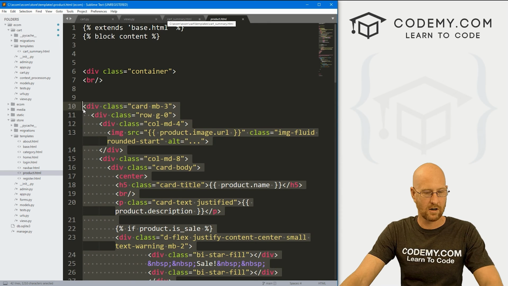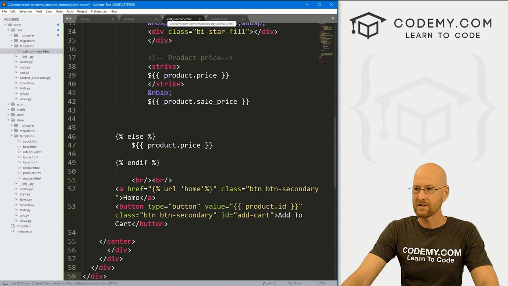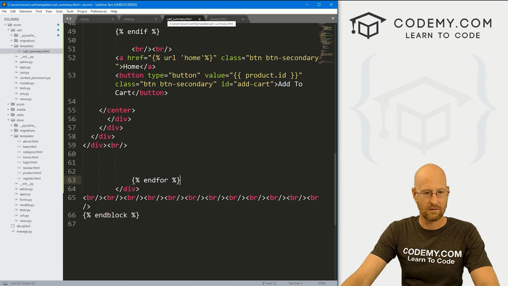And there we go. Go ahead and just copy that. Head back over to our cart summary. And inside of our for loop here, we could just paste all this stuff in. So now if we come back over here, and actually after this, let's put a line break right there. We still have our in for right there. So all right, great. Let's go ahead and save this.